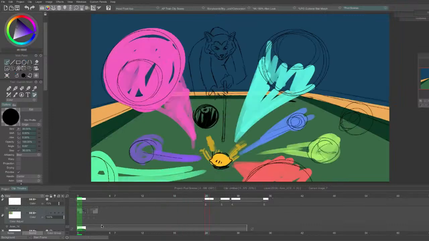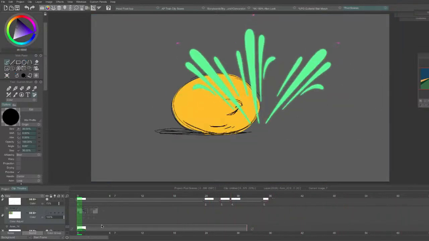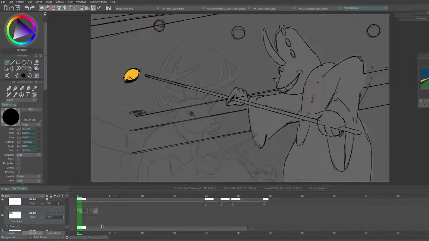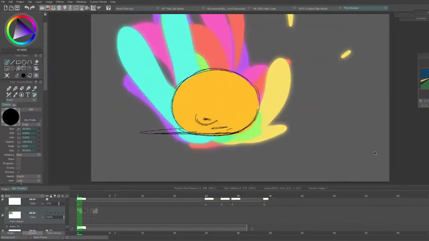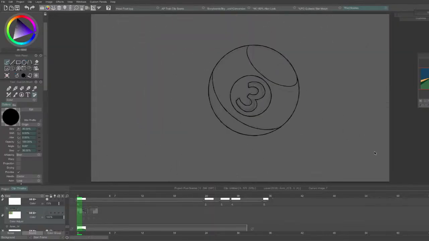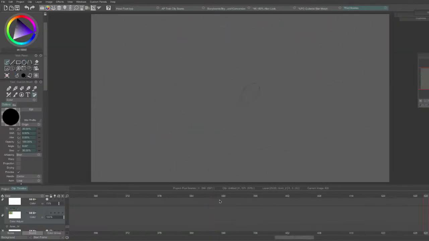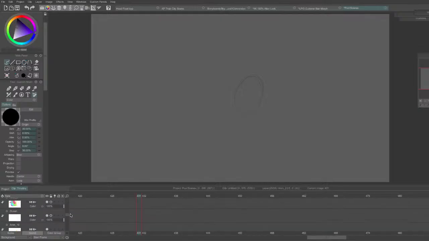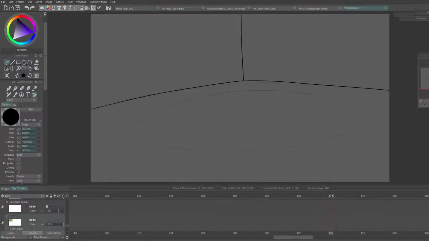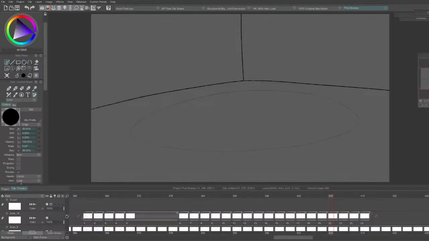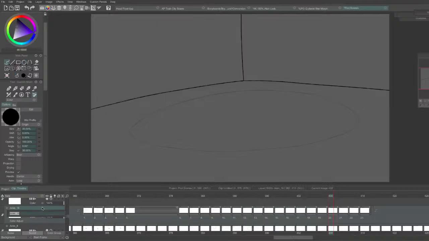Got it made, squeeze it all, make lemonade. Okay, that's where the lemon comes in. Where'd my cleanup layer go? Yeah, I should probably name this cleanup. Cleanup 2.